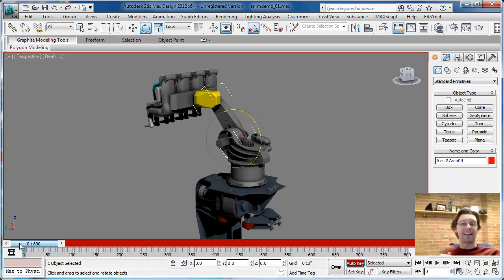Now in this case, 3ds Max Design is our in-betweener. It's the thing that's going to do all the in-between frames, and we're the ones setting up the key poses. And that's what a keyframe is. Now, in working with this, there's a couple things you need to know about.